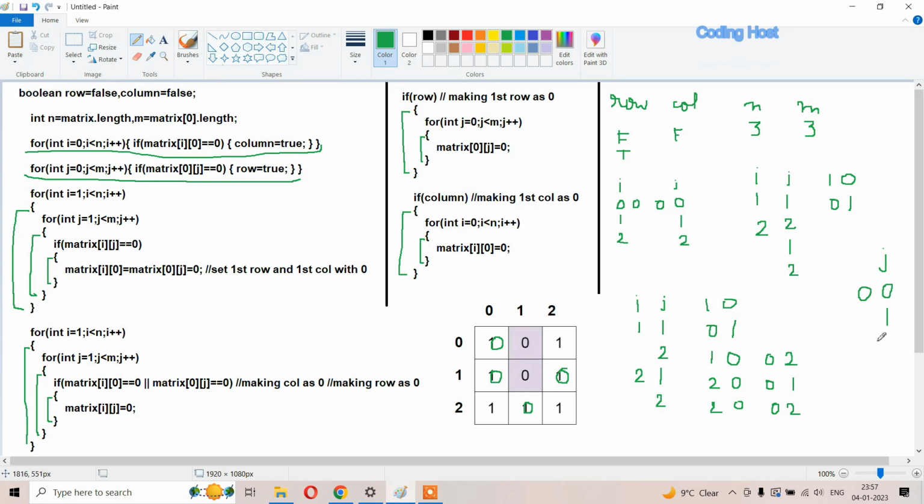Then j will increment, so it will become 2. So the next index is 0,2. At index 0,2 we will make this element 0. So you can see that now this first row also has become 0, and after that this for loop will break. Then it will check this next if statement. You can see column is false because earlier we didn't have 0 in this whole column. That's why we don't have to make this whole column 0, so this if statement is not going to execute. So this is our final output.